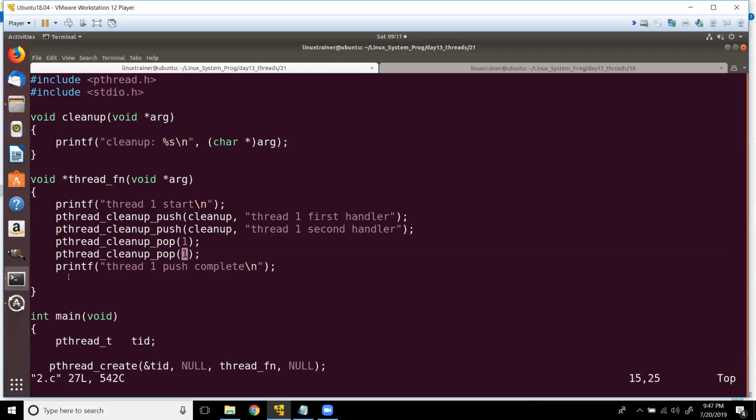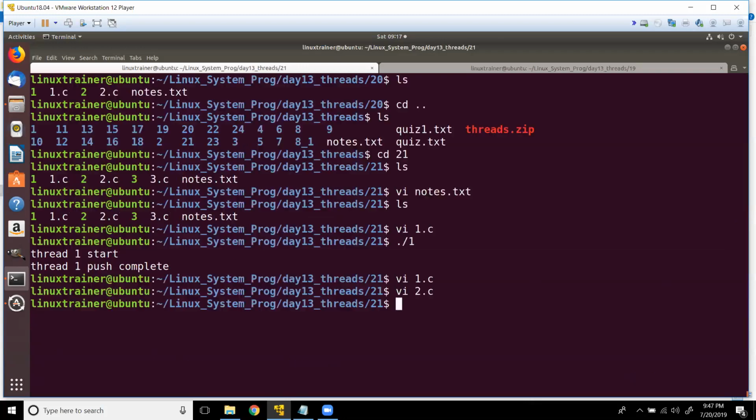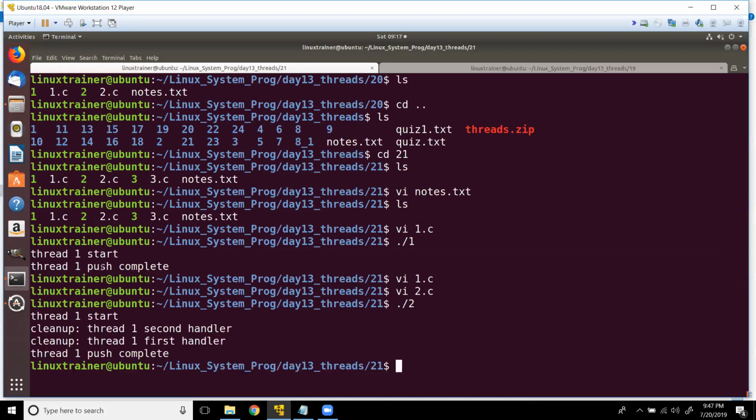You can see I've just modified the code. I've said 1 here, so to execute the cleanup functions. Now you can see the second handler is executed first. The first handler is executed next. So you have to call pop with 1 to execute them.